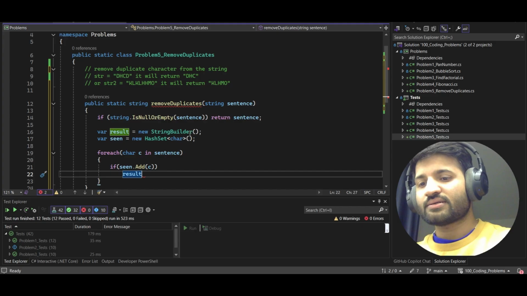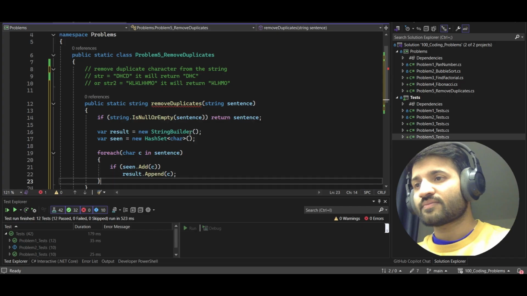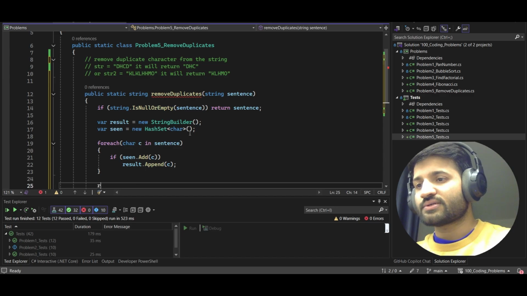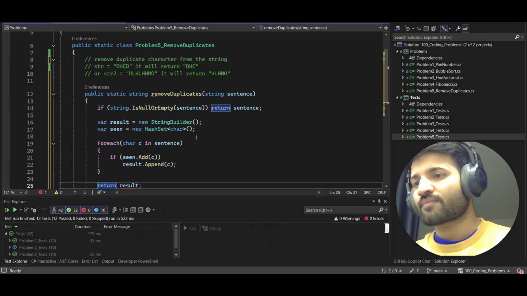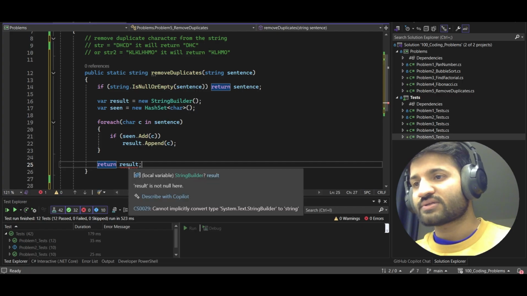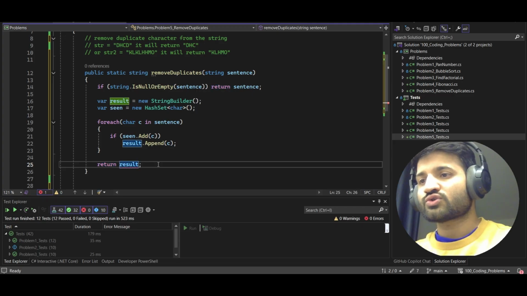We're going to append to the result. And that's it. Now you can just return the result. Now, if you notice, we have a red line under the result, which says cannot implicitly convert type System.Text.StringBuilder to string. So since it's a StringBuilder, we have to convert it to string.